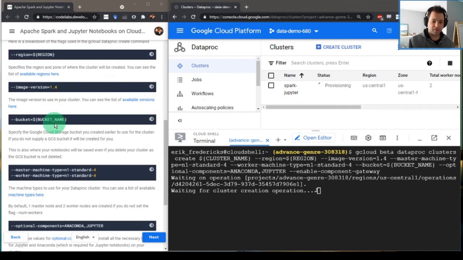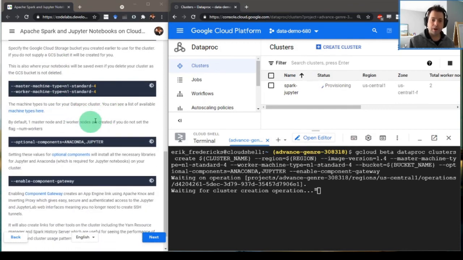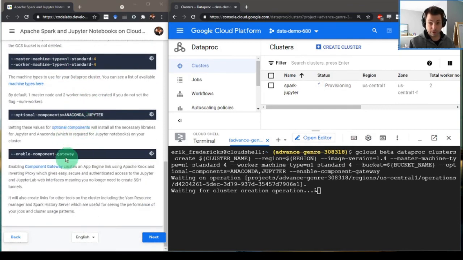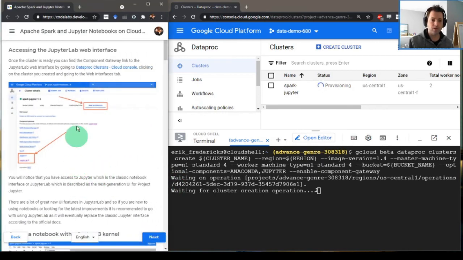All right, so the rest of this page, while it's going, just kind of describes the flags. I like this codelab for that because they don't always tell you what the flags are. You actually have to go into the manual for that. Here, they're being helpful for us, which is nice. Component gateway is probably one worth discussing a little bit. We're going to link together Apache Knox and an inverting proxy, which gives us nice access to Jupyter.